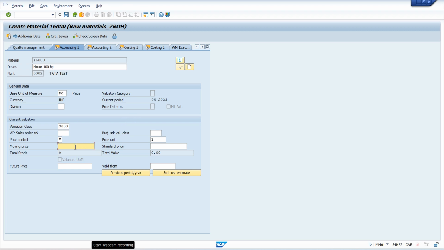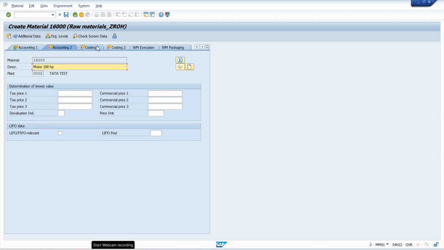Initially I'm just giving some price, maybe 200 rupees. When we do the transaction and try it, we will be able to find how it works. Here the material ledger is to be activated, which we can do in the next session. And next, you can go to Accounting 2 here.